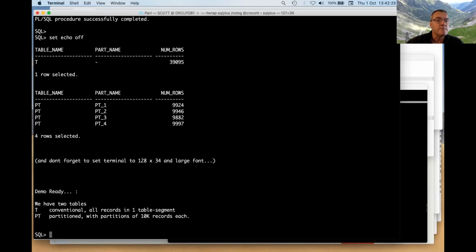I have my table with about 40,000 records in it. Of course, I did an estimate statistic, so Oracle thinks it's about 39,995. And I've got 4 partitions each with 10,000 records, and the optimizer estimates about 9,000 each.